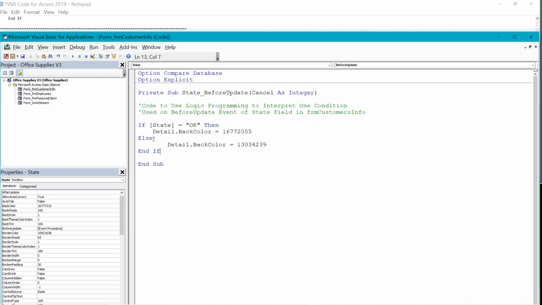So if the state is not Oregon, then it's going to change the detail back color to a specific other color. Whenever you have an if statement, you'll also hear it referred to as an if block, meaning block of code. It has to have an end if statement, just like a sub statement has to have an end sub statement. Let's go ahead and save this code, and then we're going to go to debug and compile it. So great, no errors. I'm going to switch back over to Access now.